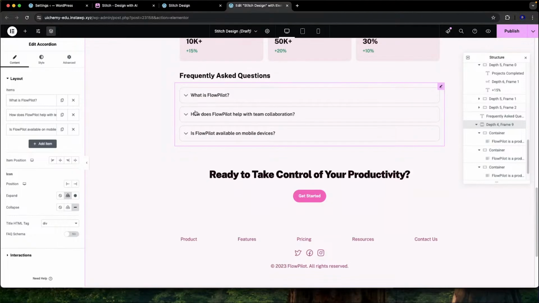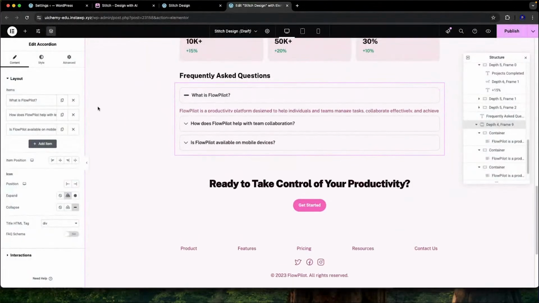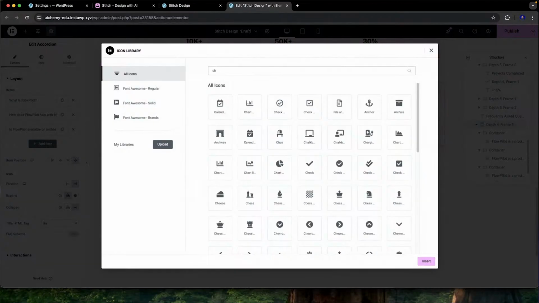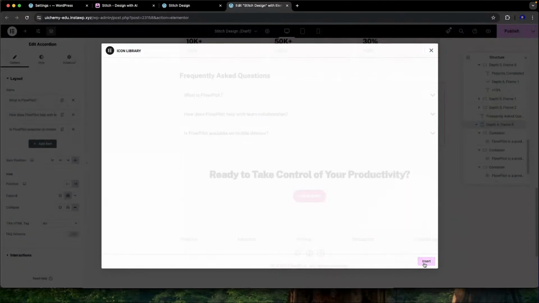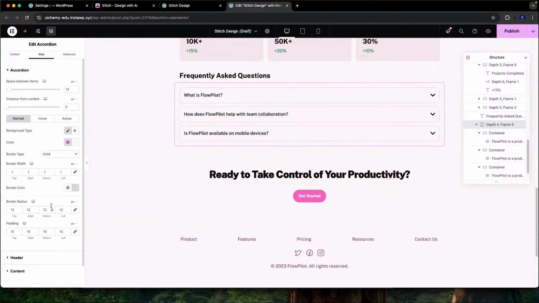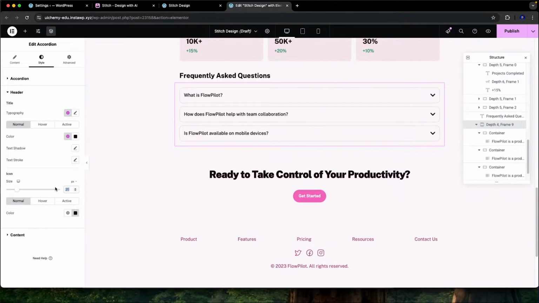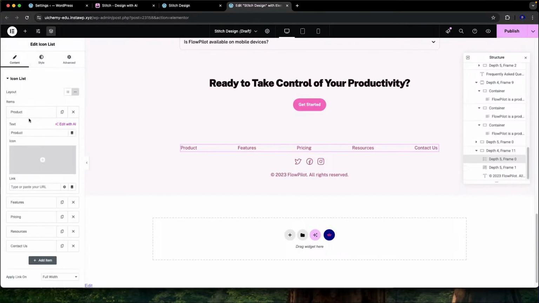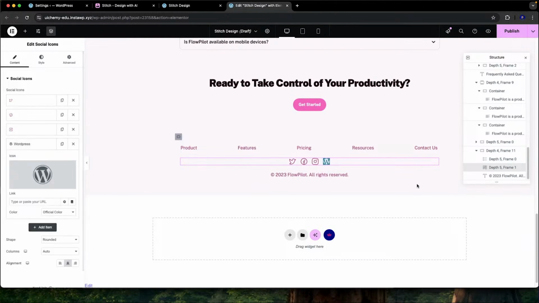Let's adjust the accordion's icon position now. We can also change the icon itself and update its size as needed. In the same way, we can make these kinds of minor adjustments after exporting from Figma to Elementor. UiChemy has easily saved me around 80% of the time compared to building the entire design from scratch in Elementor.